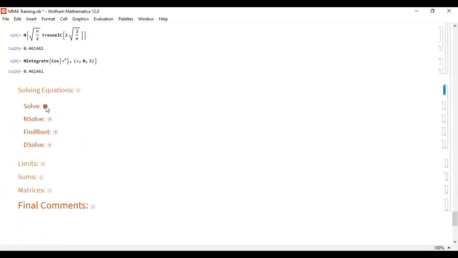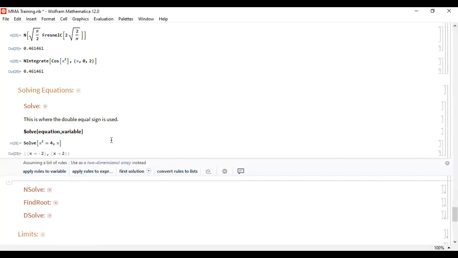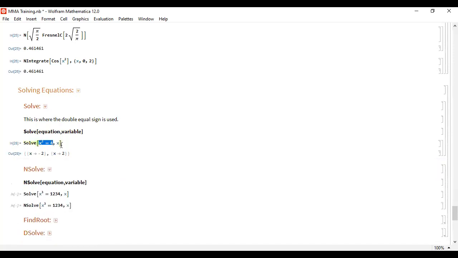And then actually solving equations. So this is the syntax for it. This is where the double equal sign is used, so it's testing equivalence kind of. Makes sense. It's what we expect from that. So you put in the function here, and the variable that you're solving for.